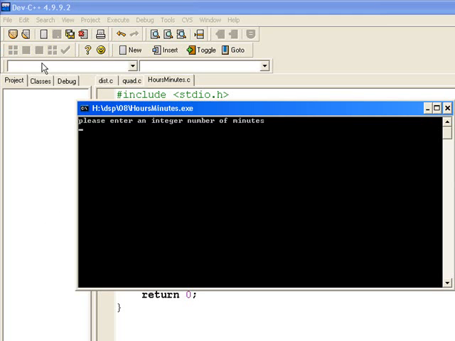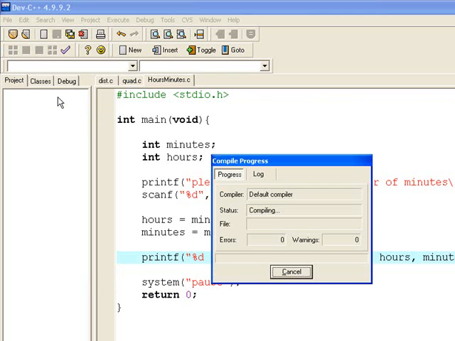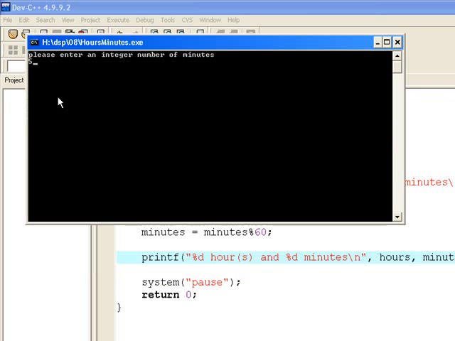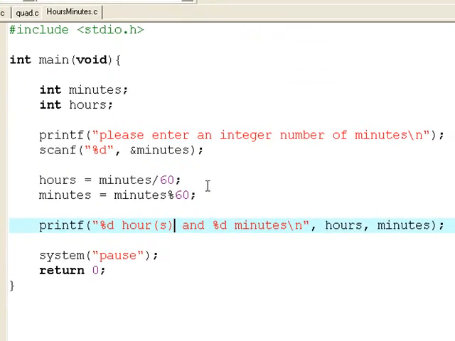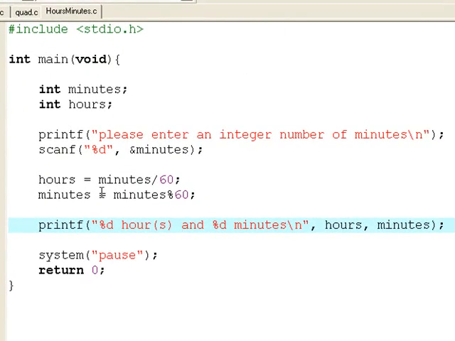This time I'll do something like 240. You can see that's come out as 4 hours and no minutes. I can do something less than 60. I can do 52. That'll come out as 0 hours and 52 minutes, and so on. So it all works fine from that point of view. So that's how you write that program.